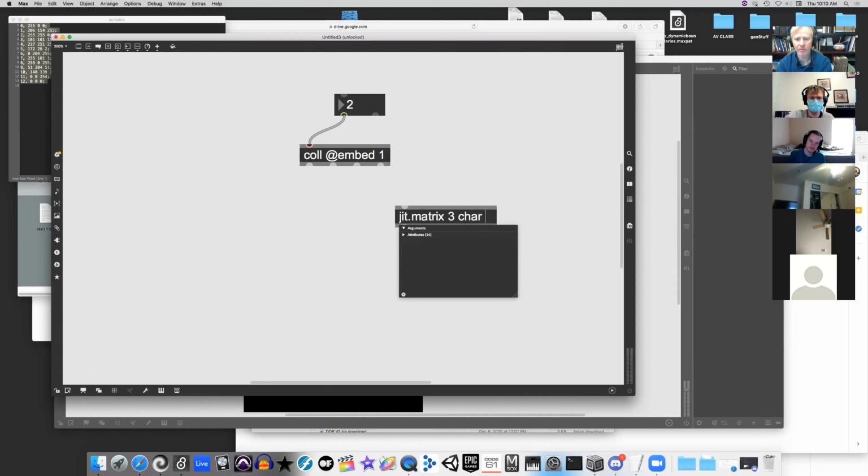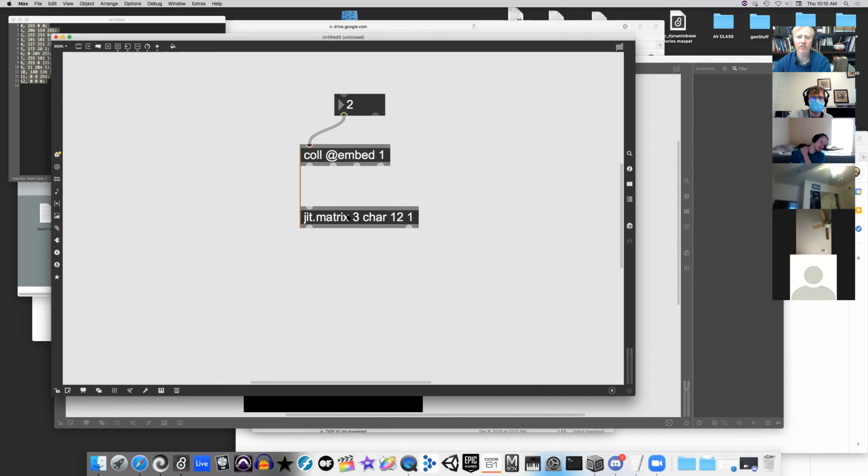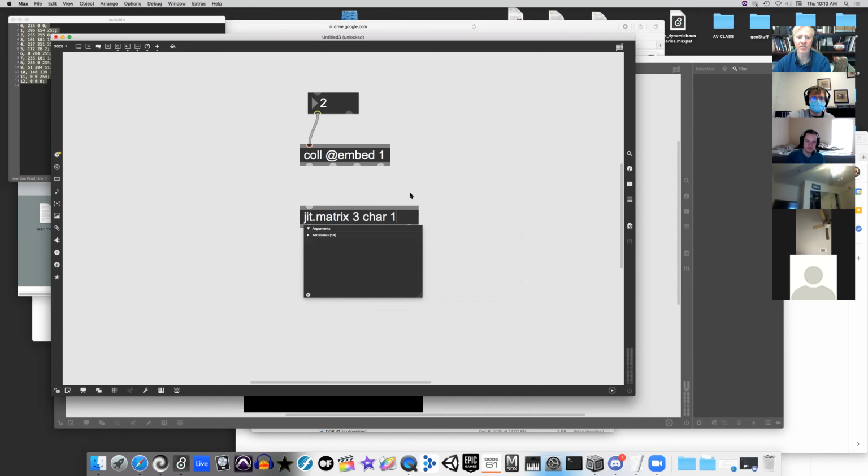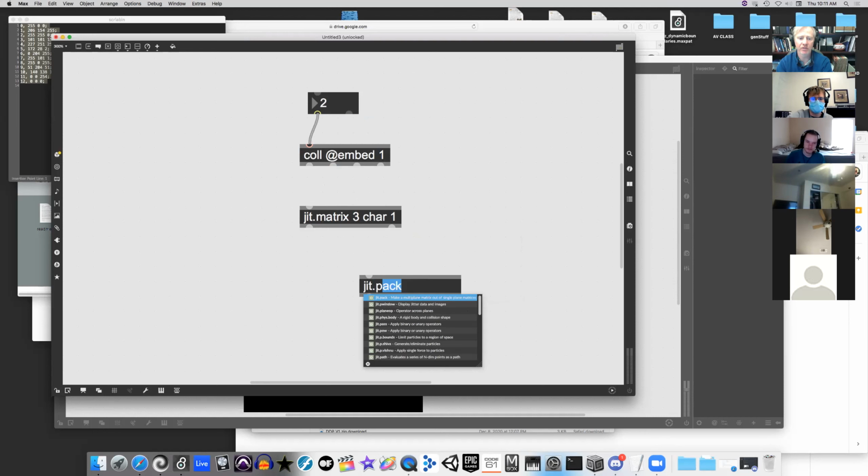three-plane character matrix, let's make this 12 by 1. So we'll have 12 columns going across. And the idea, well, let's just have one for now. We'll just have a P window sort of matrix. So here I have a three-plane, one-dimensional matrix, so just one cell. And we'll just look at the colors for now.